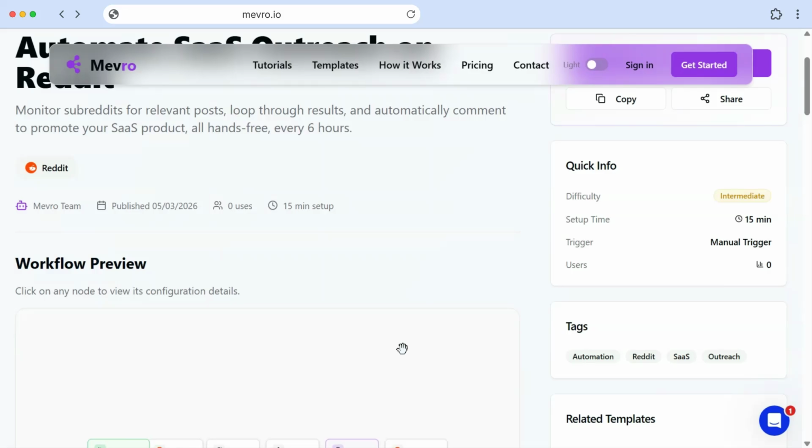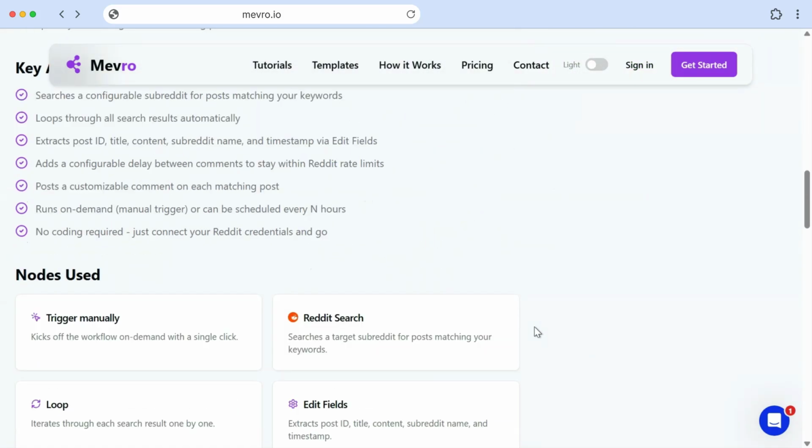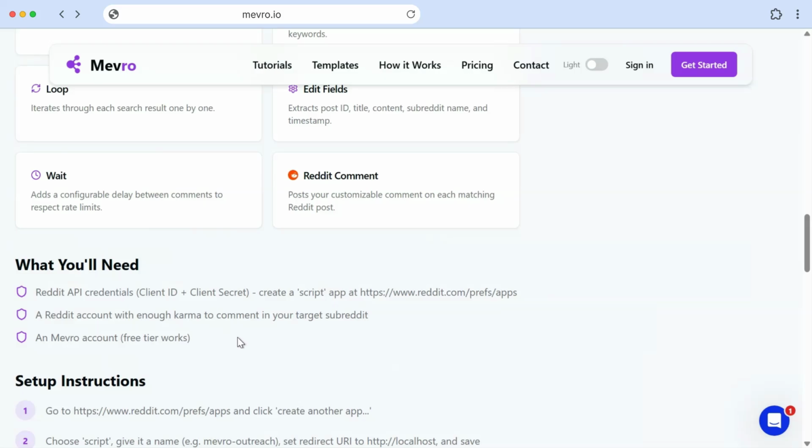If you go down below, there is a section called what you would need. This one. So it needs three things. First is Reddit API credentials. That just means a client ID and client secret. Reddit gives these to you for free. We'll go through exactly where to get them in a moment. I will share the details of how to get the Reddit API credentials in the video description.